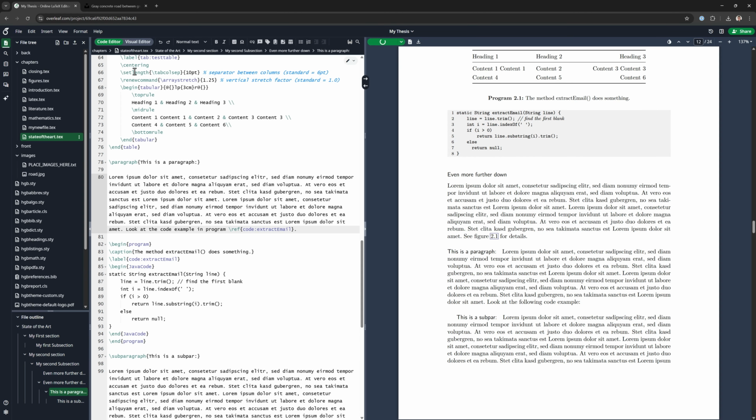So our text down here says, look at the code example in program. What was it, 2.1, and now the reference is being set. So the reader will have the reference and will know that they will have to look up here to see that the method extract email is being placed up here. And this gives you the opportunity to reference that code even in a later chapter, because it now has a number, it is placed accordingly, and it can be found again.